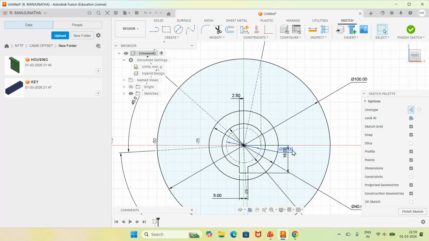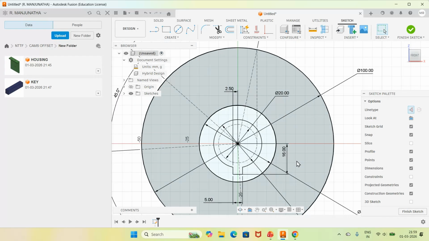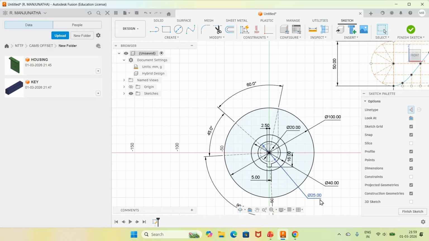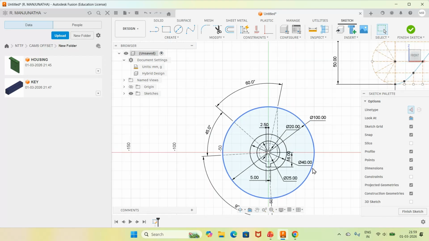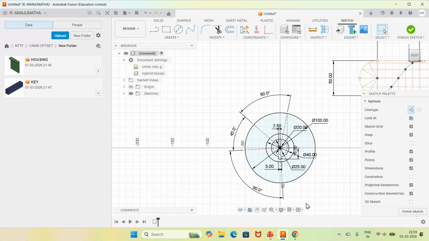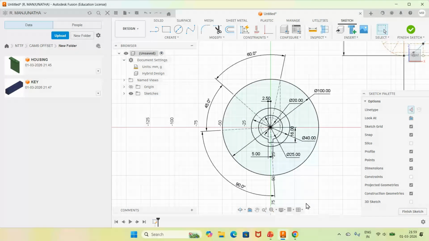Similarly, I will take this and keep it here, and this dimension is 16, and I will take this dimension to be 25 and this dimension to be 40, and these are all the other dimensions. From this side it is also like this. So this is how you will be able to create the model.